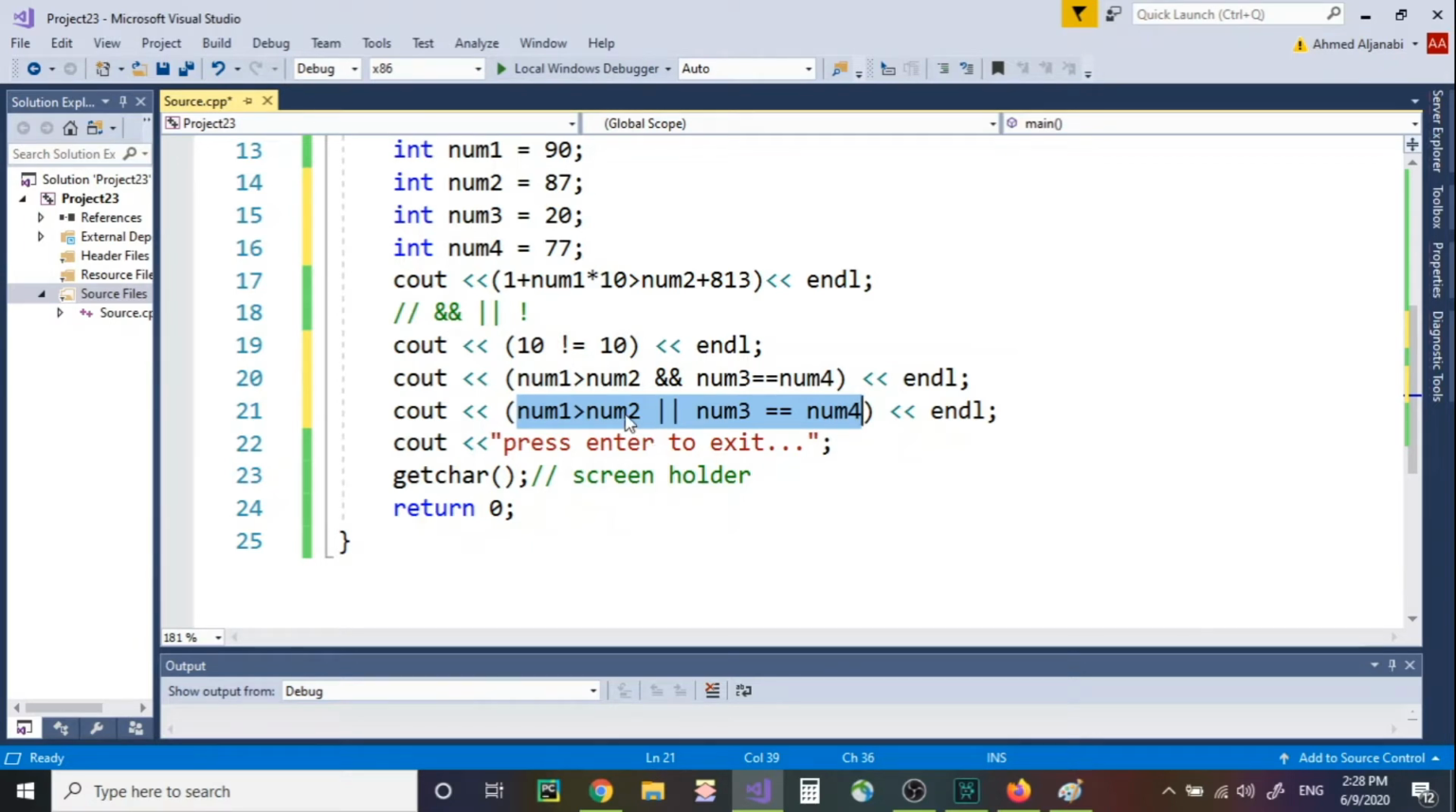What does that mean? It means if this one is true, then the whole thing is true. If this one is true, then the whole thing is true. If both of them are true, then the whole thing is true. It's only going to be false if both of them are false. And that's basically what you have to remember here. Now, let me show you something really quick.